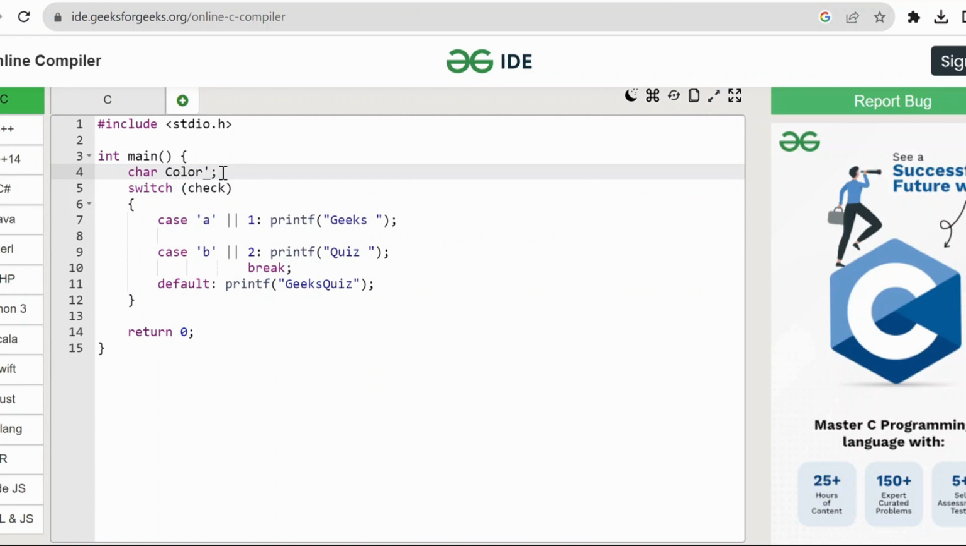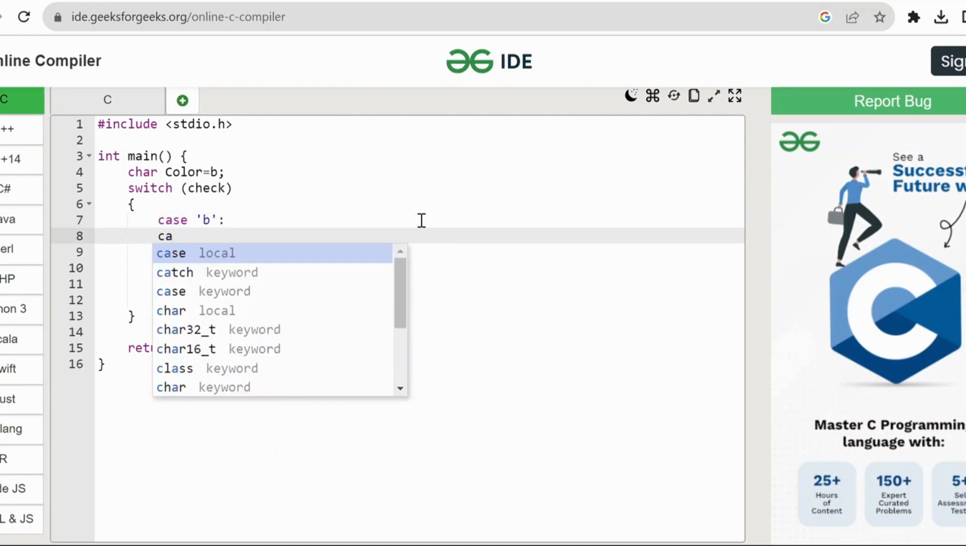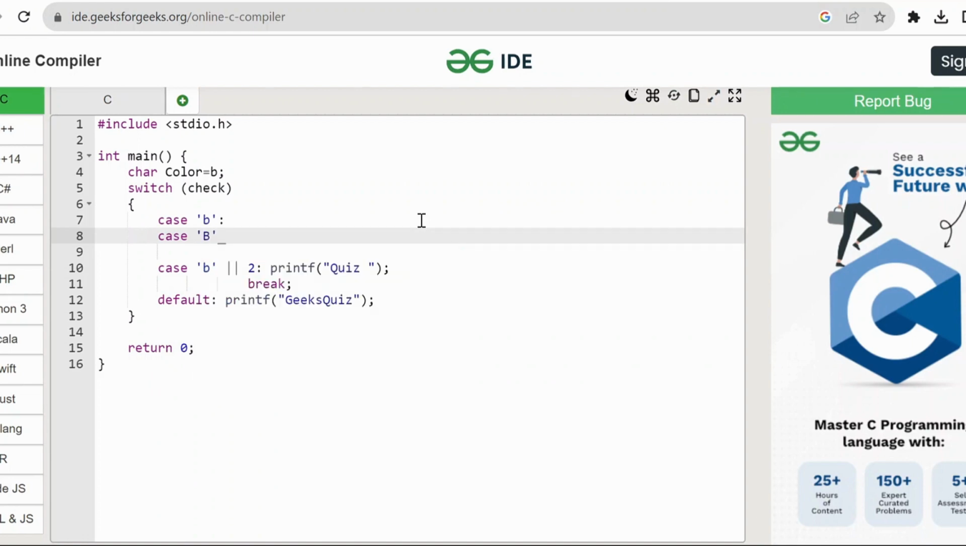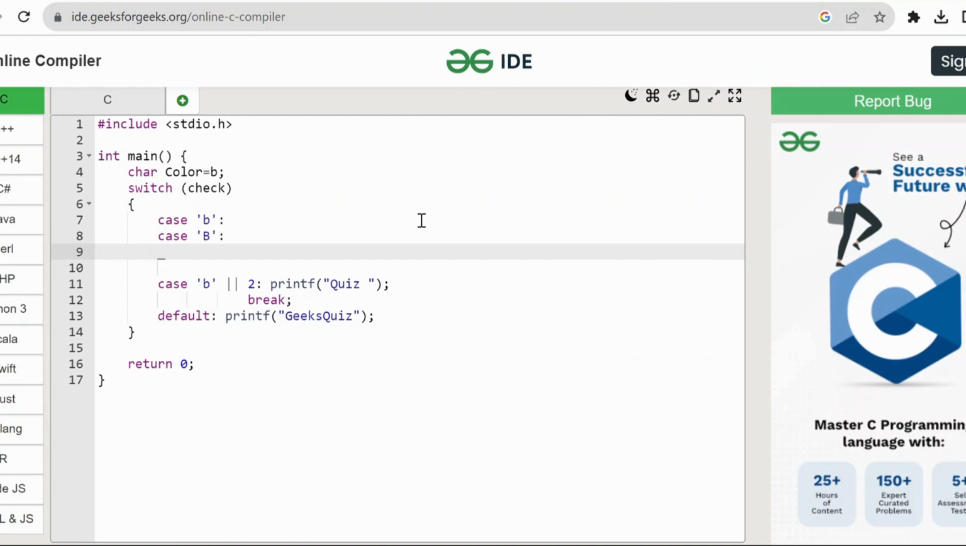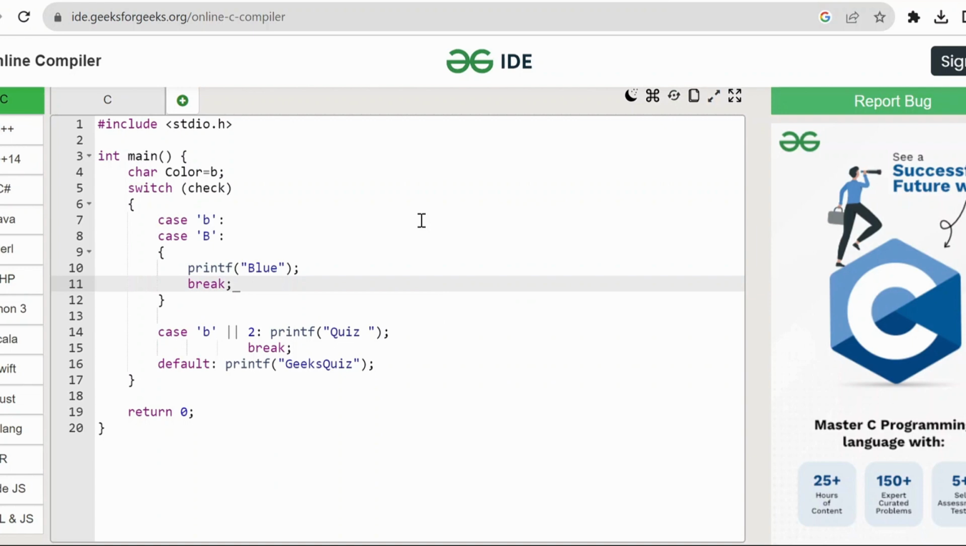Color equals, let me write B, fine. And here what I am doing, small b, this is one case, and the next case is capital B. In both the cases, what it should do is printf, and let me use curly braces, printf blue and break, right?